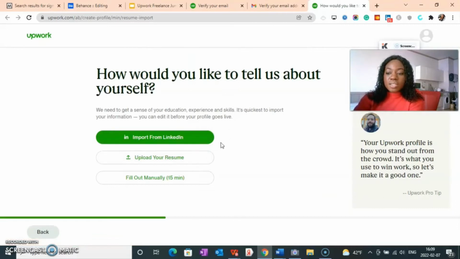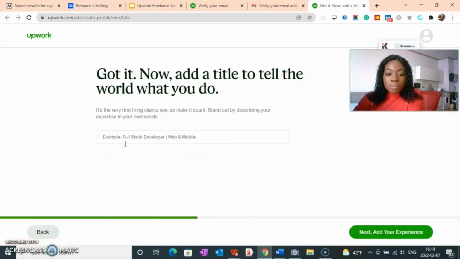So this is the time for you to start creating your profile. If you have a well set up profile on LinkedIn, then you can click here directly and you import your profile from LinkedIn, or you can upload your resume. If you have a resume, maybe you can upload in a file format as a PDF, and then they will pick out the information there and fill it out for you, which I don't advise this method, but you can also fill it out manually. So I'm going to go for the manual filling out.